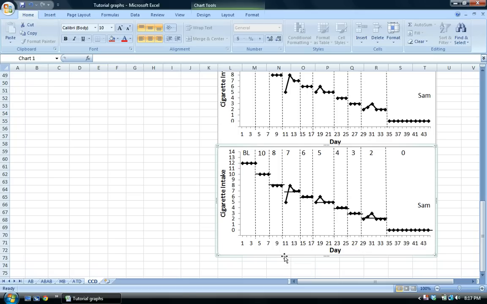I'm going to show you how to create a changing criterion single subject research design graph using Microsoft Office Excel 2007. This is what the graph will look like by the time you're done with the tutorial.